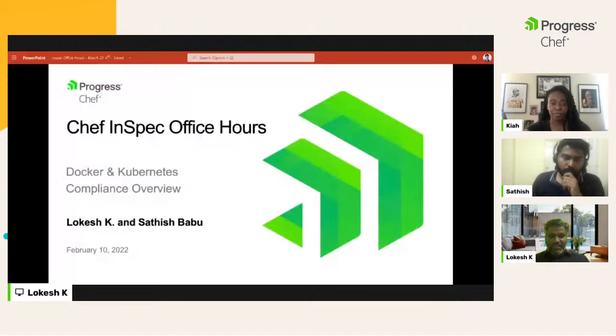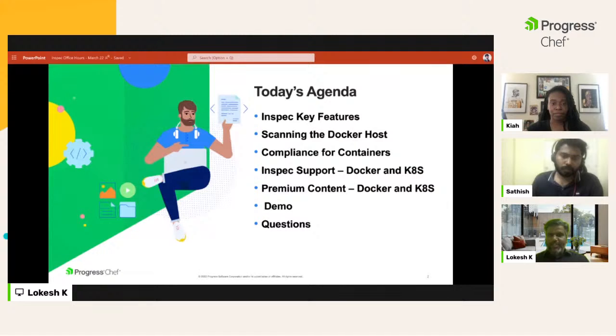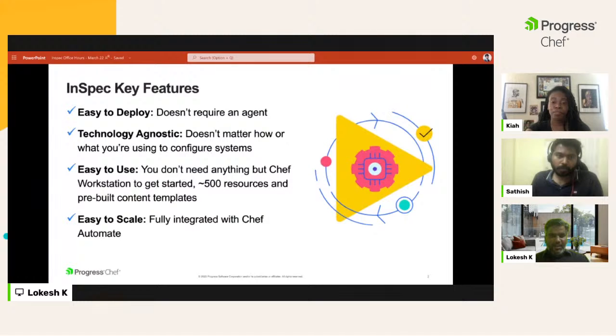So without further ado, let's deep dive into the topic for today. We have a Docker and Kubernetes compliance overview. This is the quick agenda. I just wanted to quickly recap the key features on the InSpec side of things, and then how Docker host scanning is important, and then compliance for containers as the next topic. Then on the InSpec side, the core resources supported for Docker and the cloud resources support for Docker and Kubernetes, and what sort of premium content we have for Docker and Kubernetes, and what is scoped in future releases, and a quick demo on CIS benchmark related to Kubernetes by Satish. So this is today's agenda.